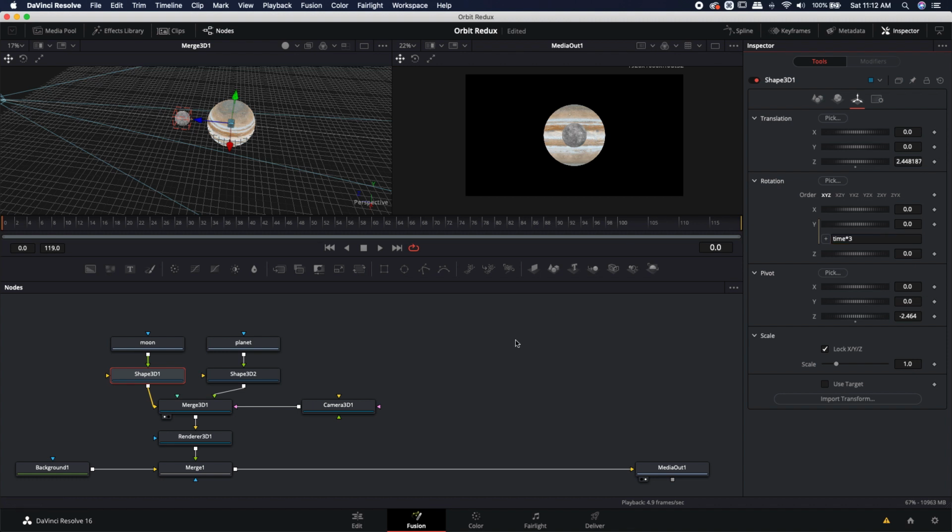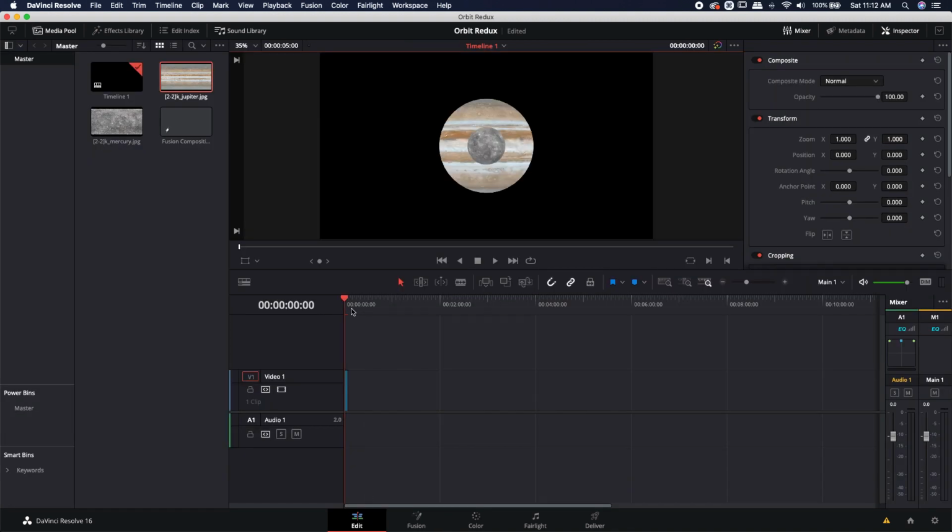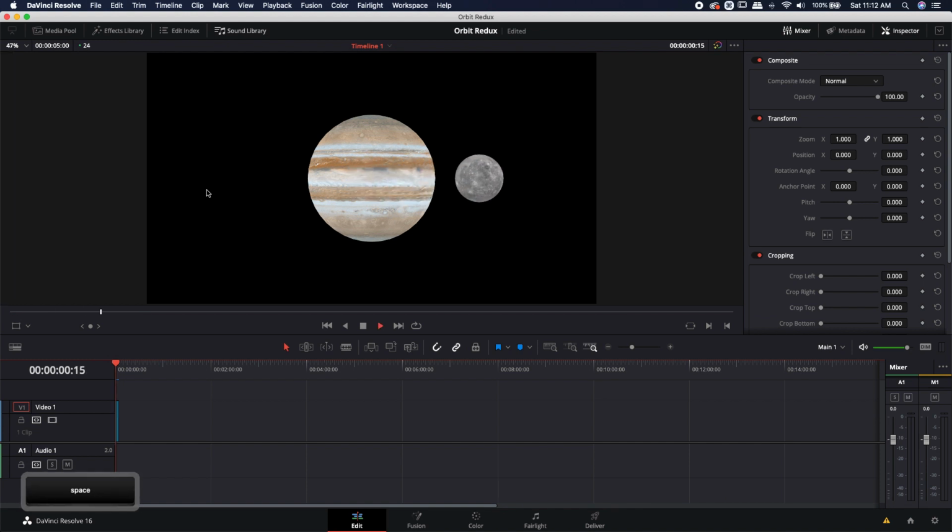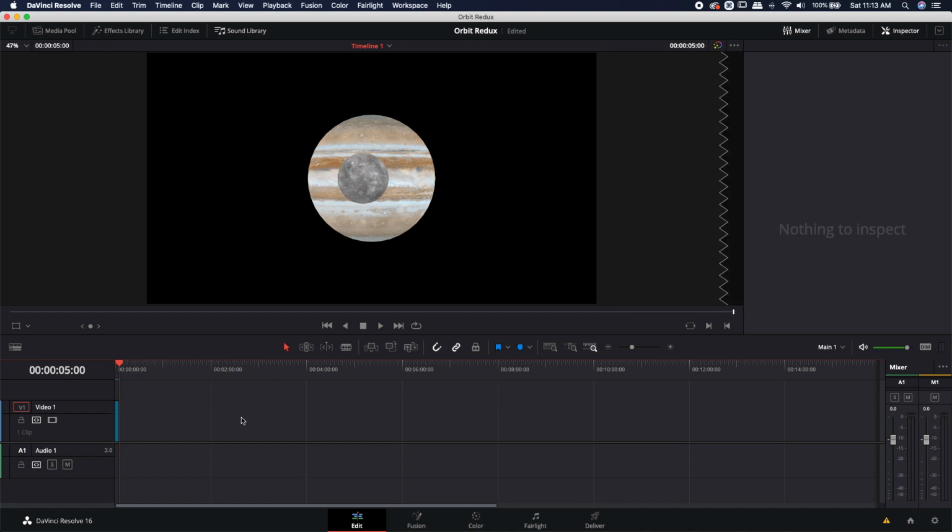So if I click off here and I come over to the edit tab, all right, now it's already cached up. Let's go ahead and run this all the way through. And there you go. Really simple, really easy animation. Of course, we can add stars, we can add effects, we can add shooting stars, you can add spaceships, you can add all kinds of different things to your scene. But this is how you achieve a really simple orbiting planet around another planet.